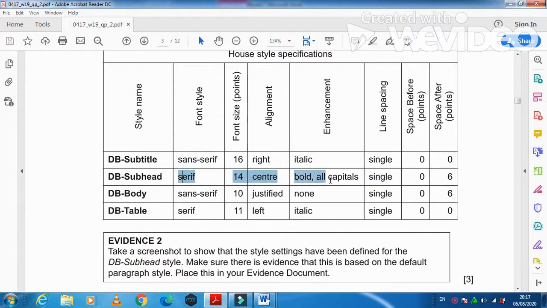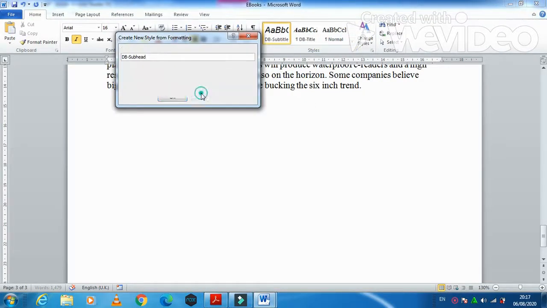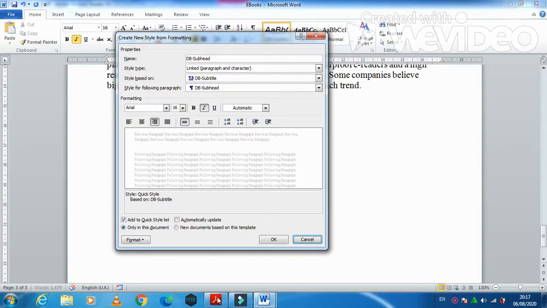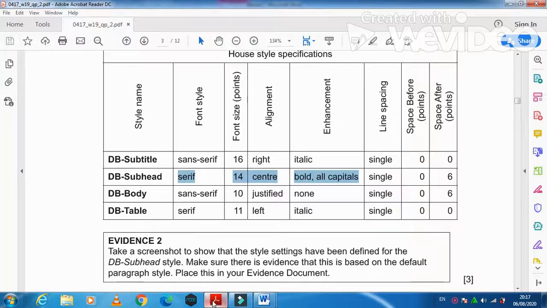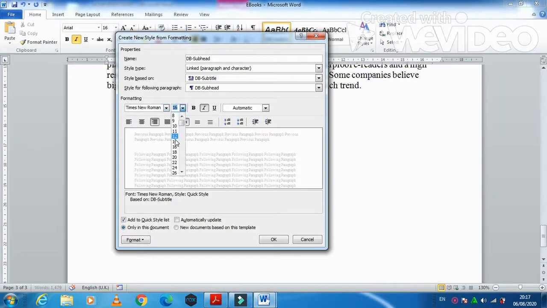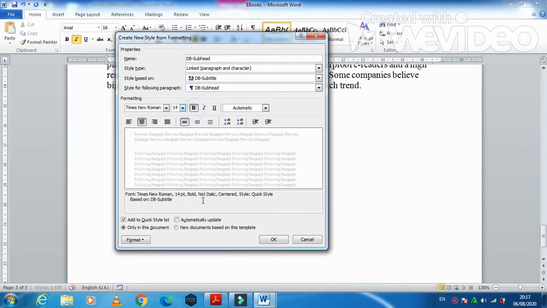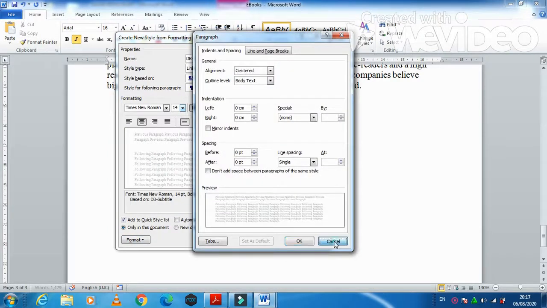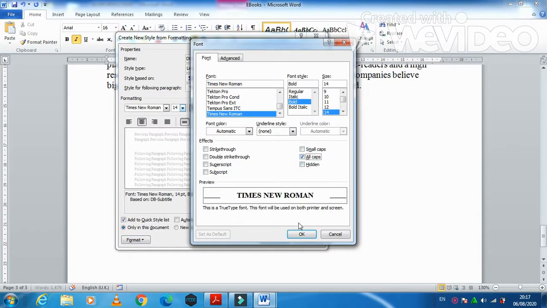Now next, they ask you to create a style with subhead, DB subhead, which is serif 14 point, center line, bold, all capital. So we'll create one more style here, subhead. This one must be serif font, so Times New Roman is the best example for serif. Then the font size 14 and center align, no bold, no italic. They ask us to make it bold, and all capital.